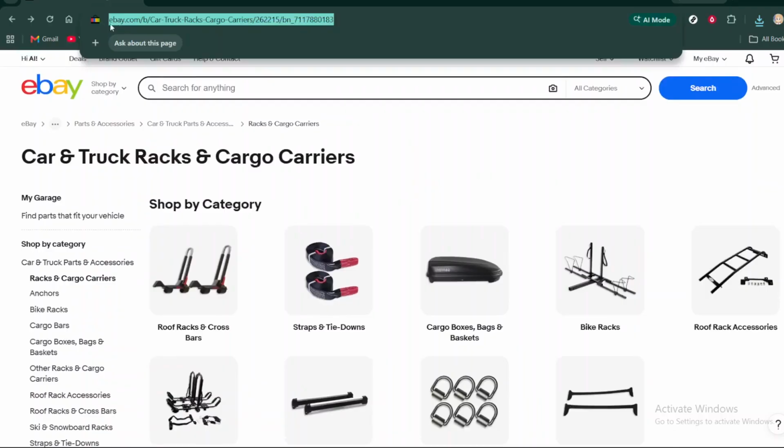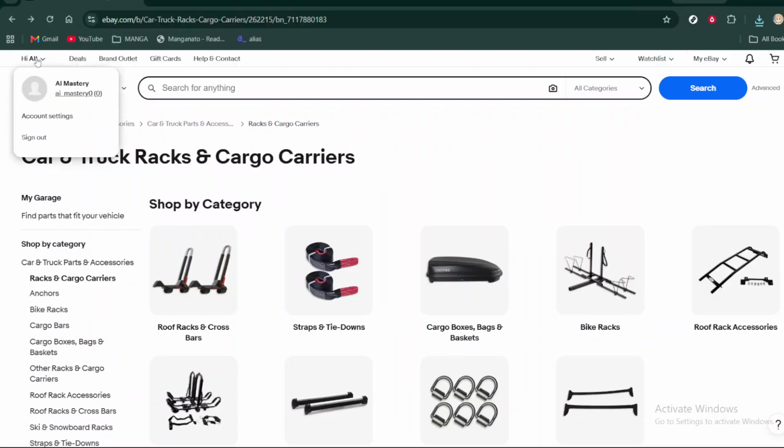All right, first things first, go ahead and log into your eBay account if you haven't already. Once you're in, look up at the top left corner of the page. You'll see a link that says My eBay. Click on that. A drop-down menu will appear, and right at the bottom of that list, you'll see Profile. Okay, go ahead and click that too.